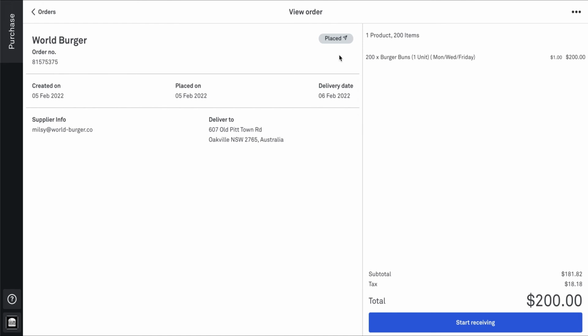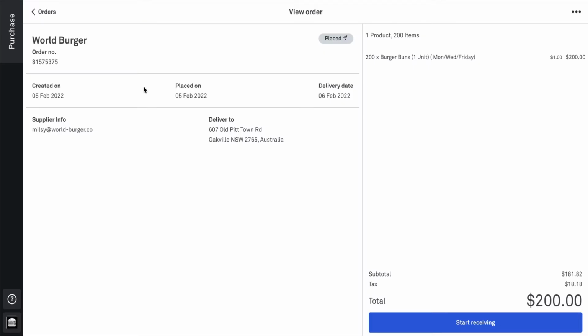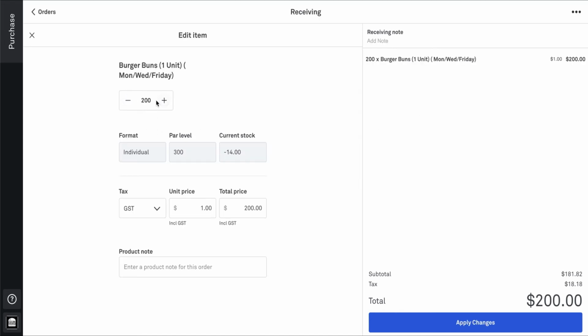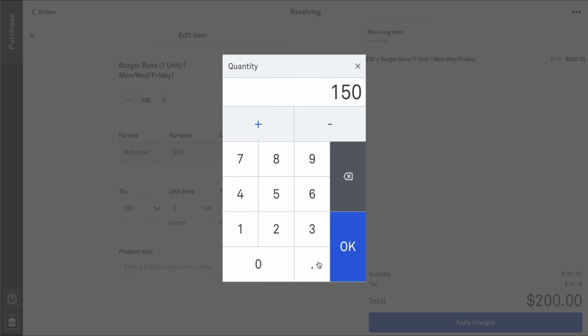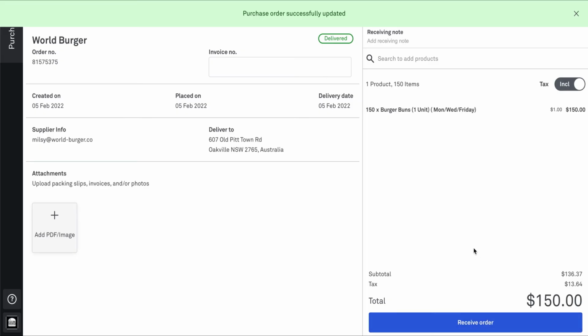Now that we've received the order, we're going to assume that the delivery's arrived. We can then come back to this screen. Again, we've got placed at the moment. We click on the order and we hit start receiving. So we've just received those buns, but hang on a second. The warehouse has only sent us 150 because they had a problem with the supply. So we change that to 150 and we hit apply. Bang, it's changed exactly to 150. So we now know exactly what we've received. You can see up the top now, it's been delivered. So all we need to do is click receive order.